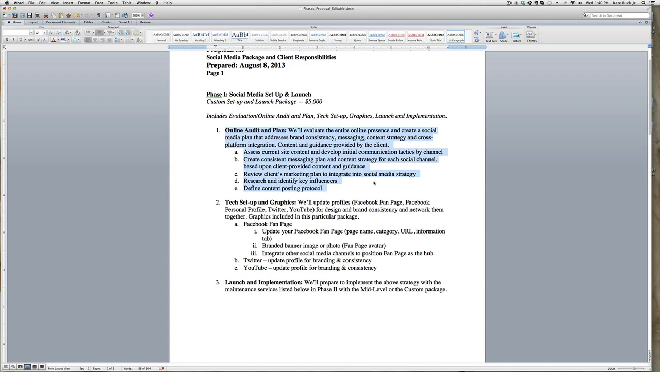This also, for your big corporate clients, sometimes they'll call this a letter of engagement. So just beware of the different lingo here. But basically, I'm letting them know what goes into each piece, and that online audit and strategy and plan is where I assess what they're currently up to. I create the plan for what we're going to do moving forward for each of their social media profiles.